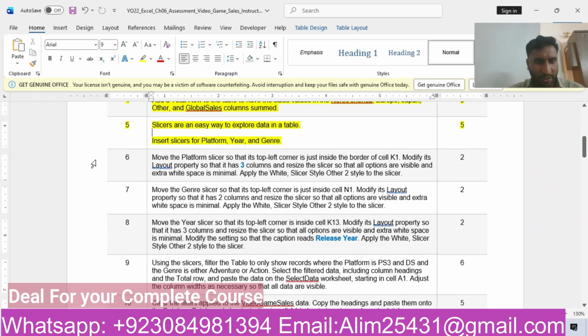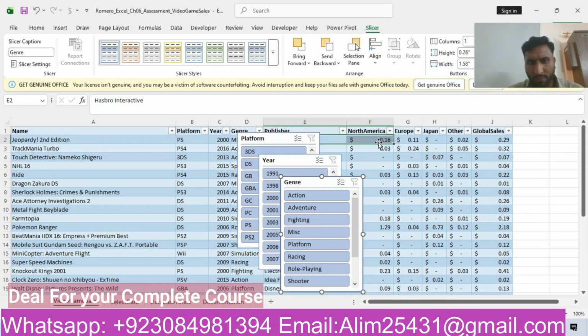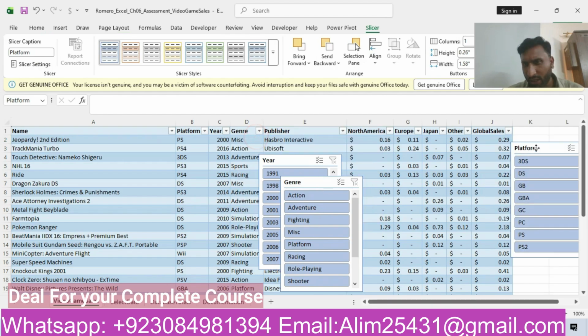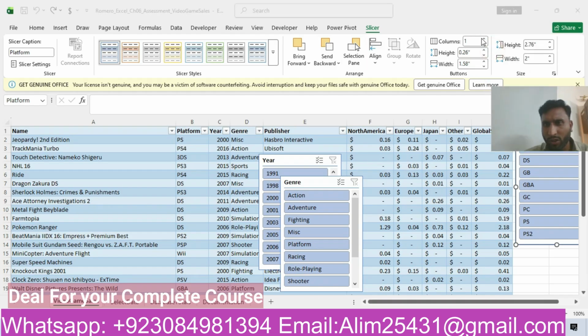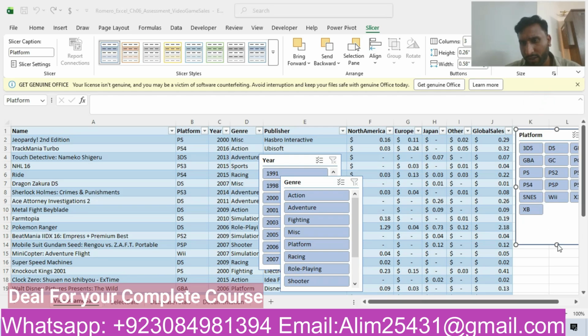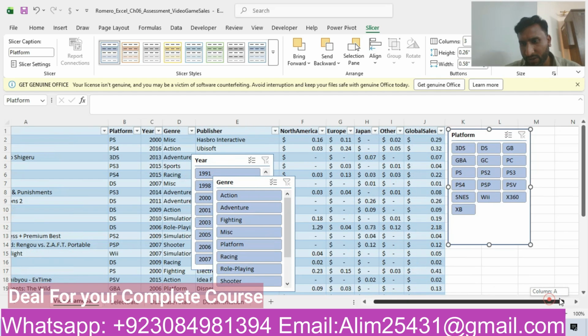In our step number 6, what is he asking? Move the Platform slicer so that its top left corner is just inside K1. Modify its layout property so it has 3 columns and resize the slicer so all options are visible and extra white space is minimal. So we will select the Platform slicer and move it to K1, change the columns to 3, and reduce the extra space at the bottom.